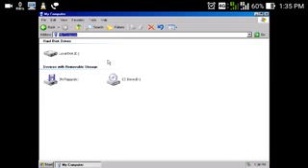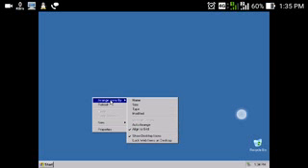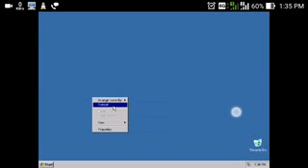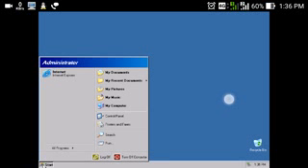It will open there. You can see. So it's very similar to normal Windows XP usage on your computer. And let me just click on refresh. You can see it refreshing.